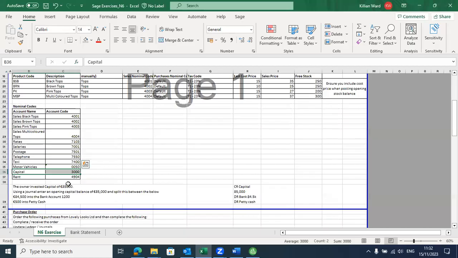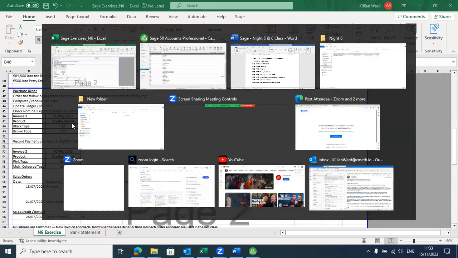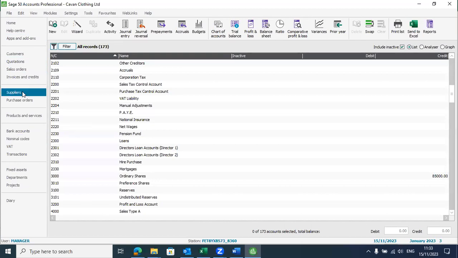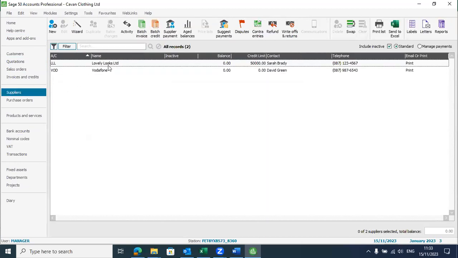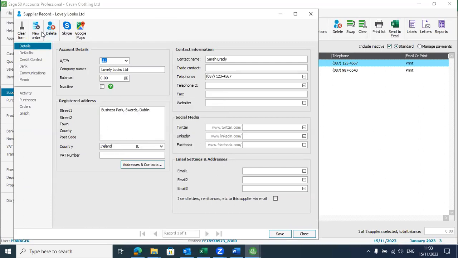That's the journal done. Purchase order. Okay, so now we're going to order these from our suppliers. We have two invoices, invoice one, invoice two. So let's do invoice one first. So we go to suppliers and click on Lovely Looks. We double click on it. And we go new order.